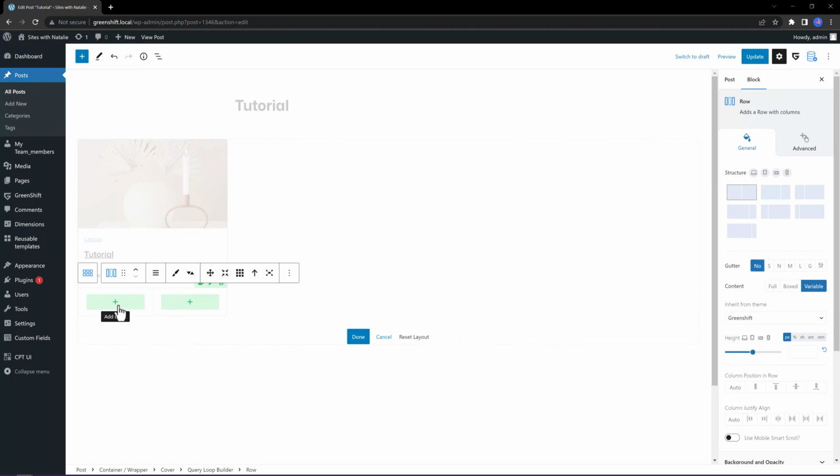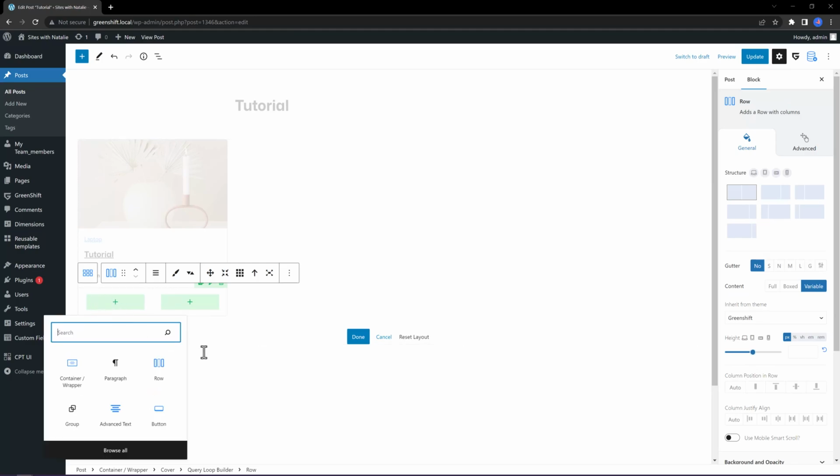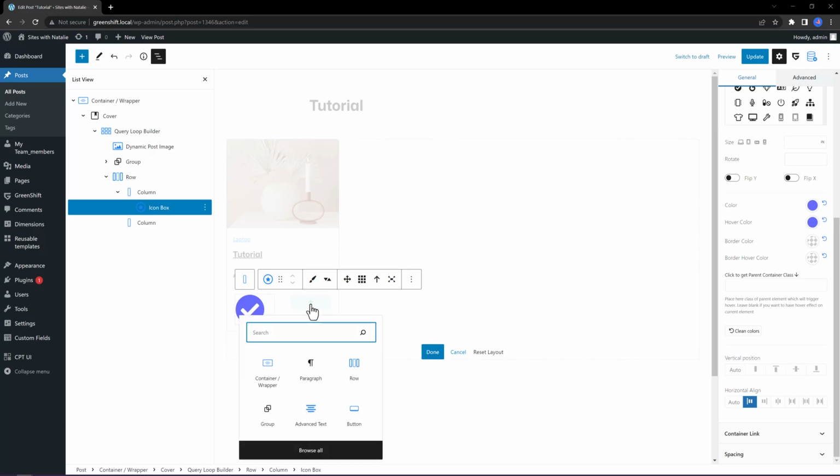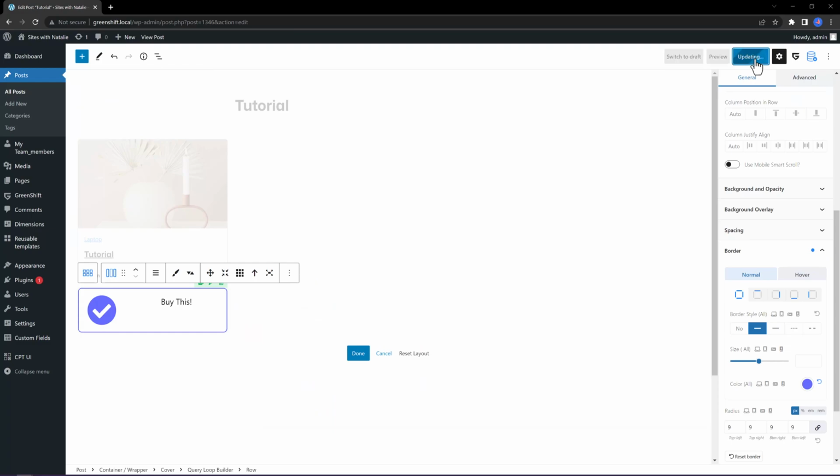For the first one, I have an icon box. Then we align it to flex start. And for the second column, an advanced text, this one. Now update your changes and let's check what happens next.